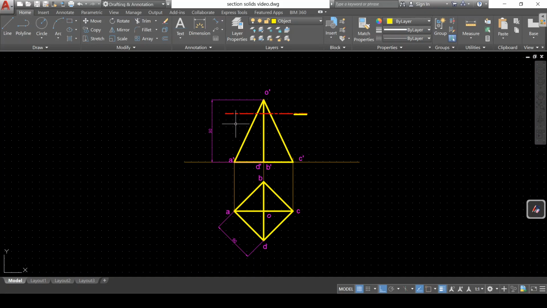The cutting plane line is like a center line with dark ends. So that is what we are drawing now. And the arrows point in the direction of observation. This is the cutting plane line. We will give names to these points.